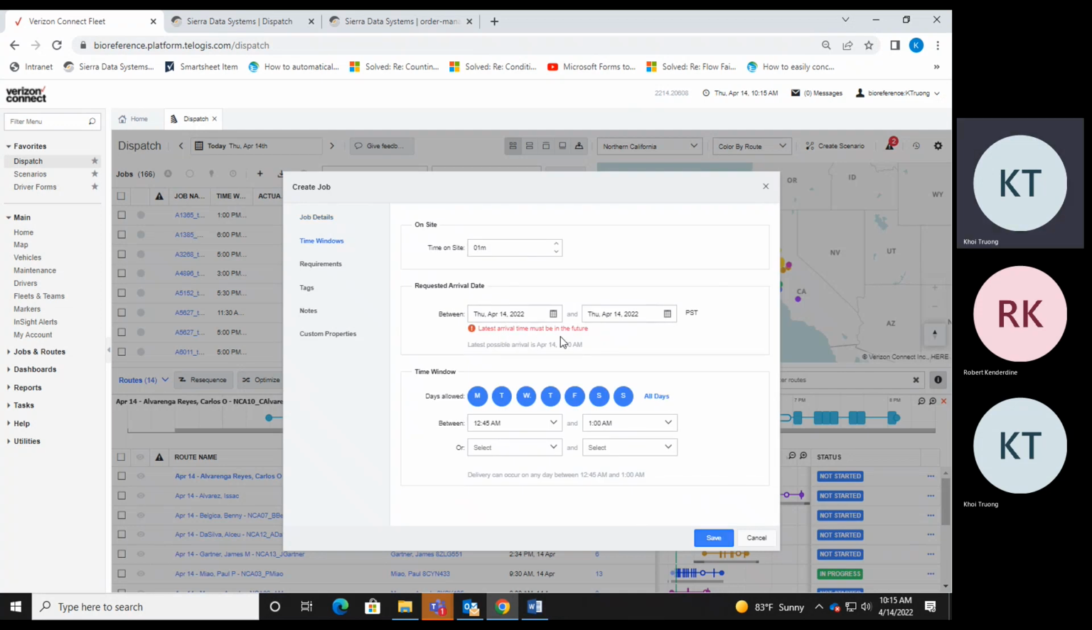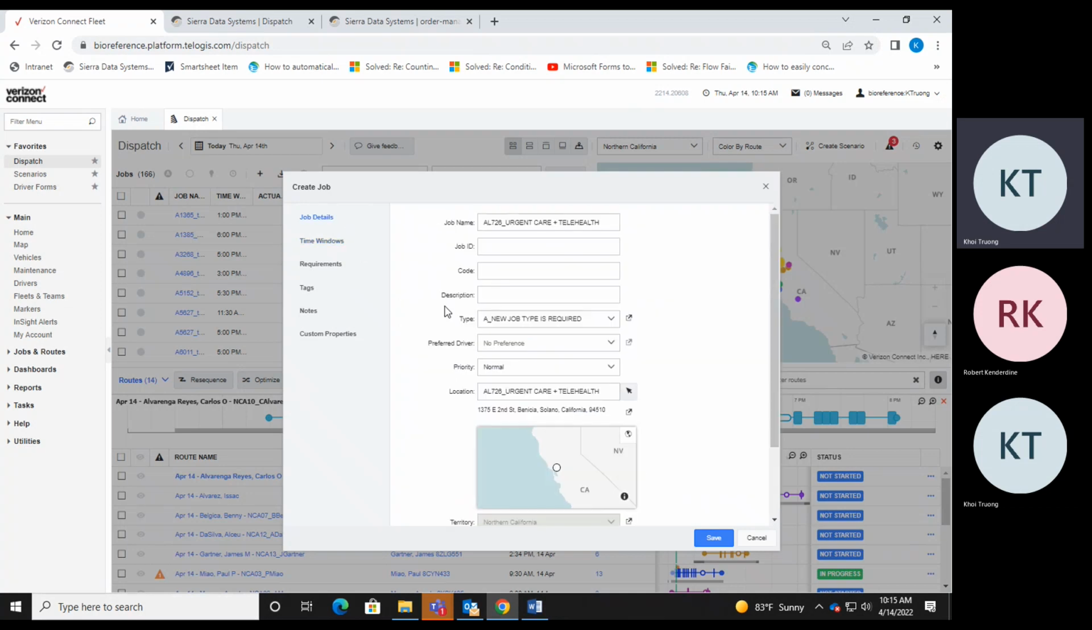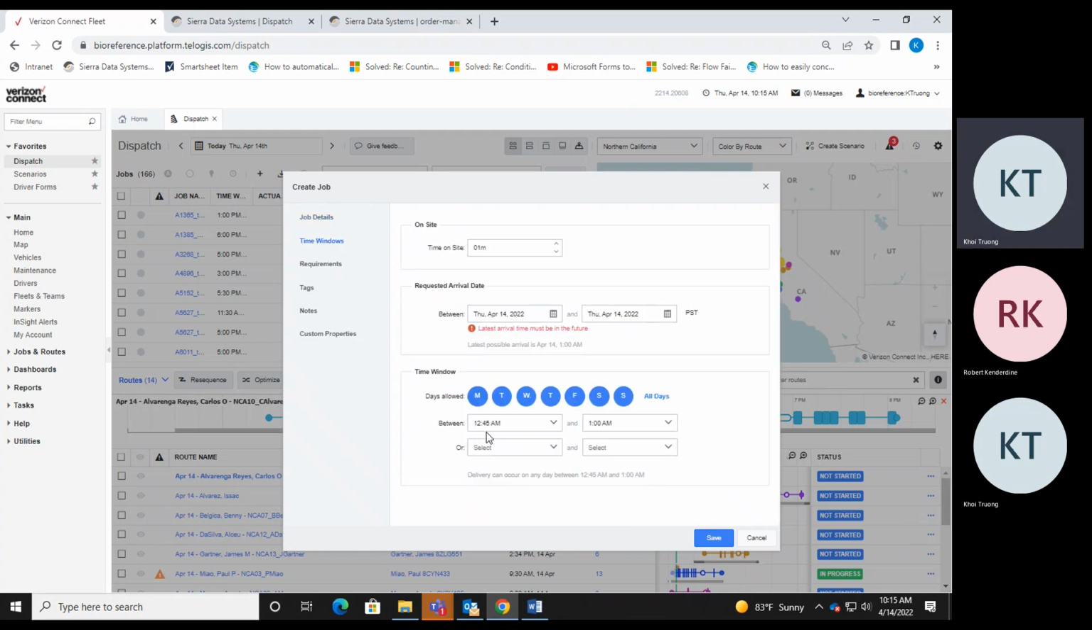And it will say my latest arrival time must be in the future. The reason for that is we've intentionally built this into the system so that if you don't select a job type, the defaulted pickup window will occur from 12:45 a.m. to 1 a.m. That's a very tight window, and also that's a window in the AM on a date that is not set to work for today. And as a result, if I keep trying to click this save button at the very bottom right, you'll see that I won't be able to create this job.